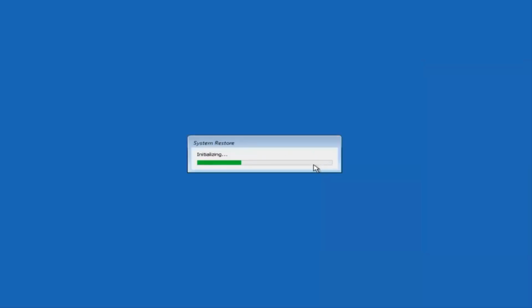Now this should save documents and personal files and everything, but like I said before, a brief disclaimer. You're trying to get your computer back up and running here, and that's the objective of this tutorial. So this is going to take a little while to run, so we're going to be patient and let it go for a couple minutes.